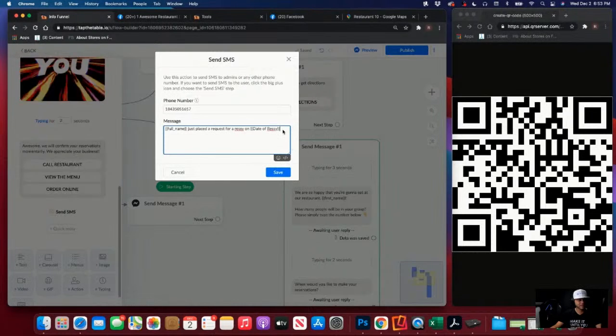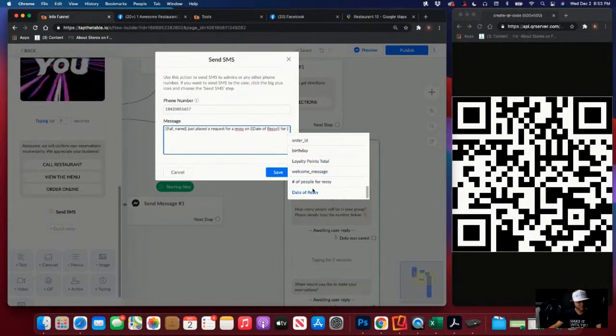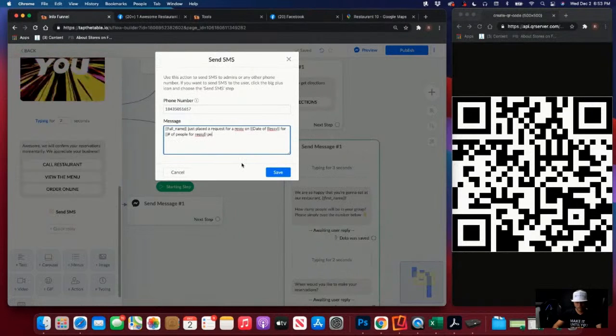Date of resi for the number of people, 2 people. So those customer fields is where they come into play. They come into play in the customer dashboard as well. But in this case, if I want, I can have a text message sent to someone who needs to respond and let this guest know, yes, you can have the reservation. And we're going to notify them via text. And this is how we do it.